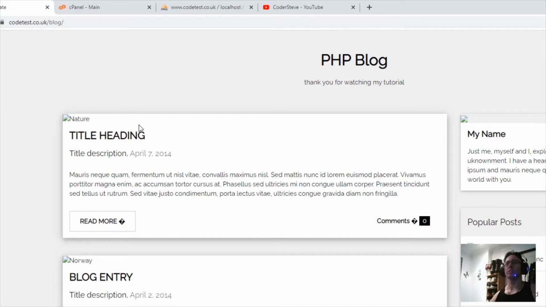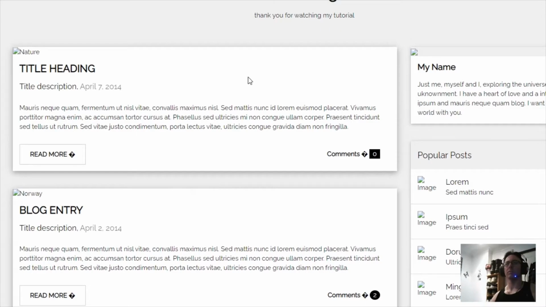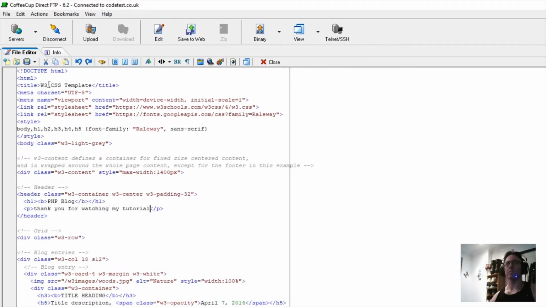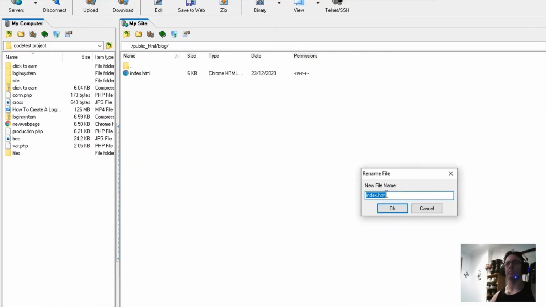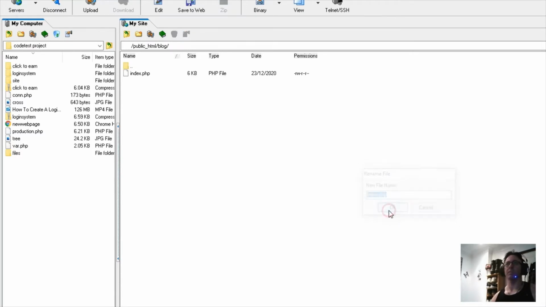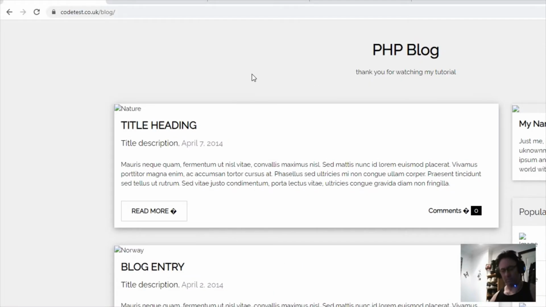So we just want to change a few bits. I don't think we need that image there, or we could leave that image there. We're just going to have a look and see what we can do with this. Right, because it's going to be a blog, I'm going to rename this file to index.php. So now it's a PHP file, and we refresh the blog page.